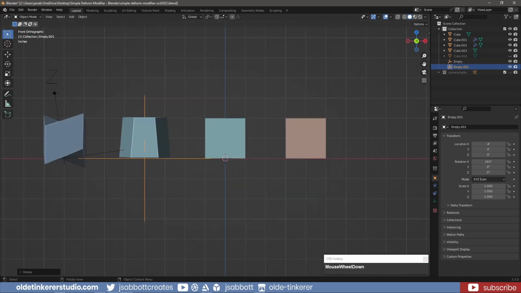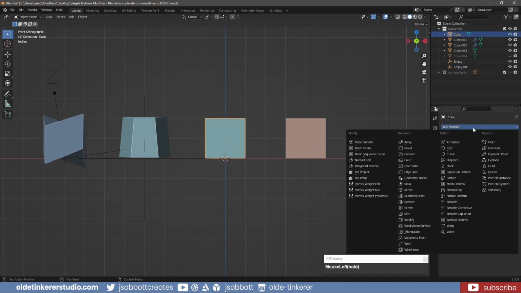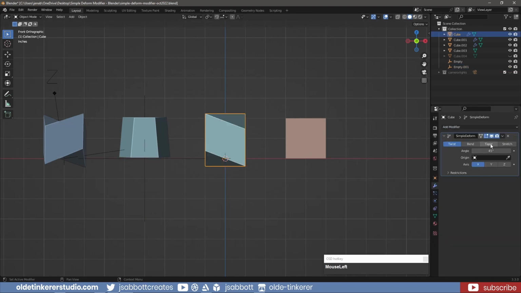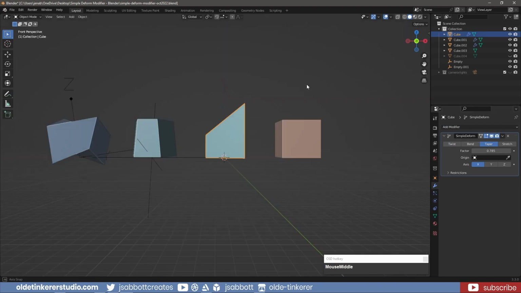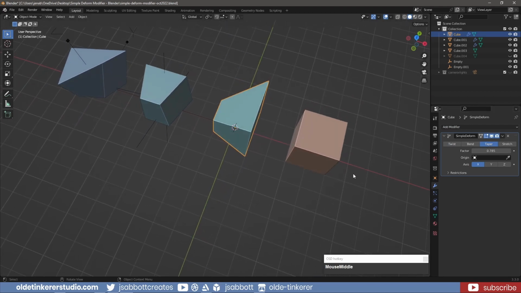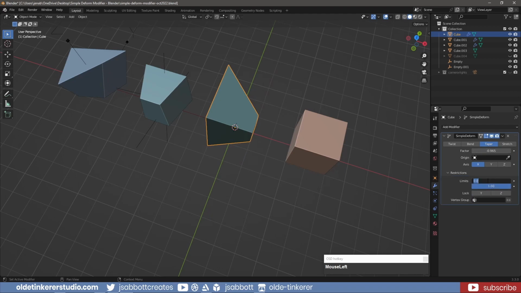The taper option scales the object along a specified axis. If I select the third cube and add a simple deform modifier with a taper option, notice that the cube is now tapered with a factor of 0.785. The factor is the total amount of deformation. This can be a negative number to reverse the deformation. I have the same restrictions as the twist and bend options.